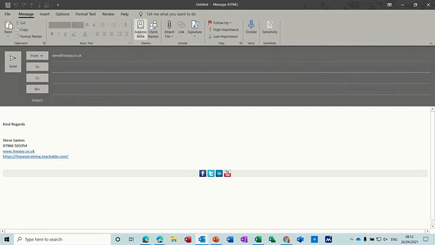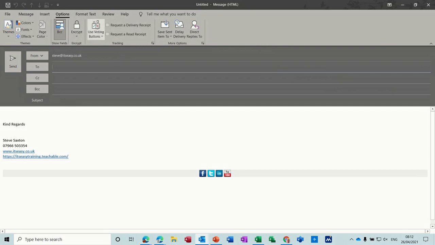So looking along the options tab, we've got the voting request, and then you can select these options. You want a read receipt, a delivery report and a read receipt. This is under the tracking block. I'm just going to take that off. So that would be on an individual email, just this email.